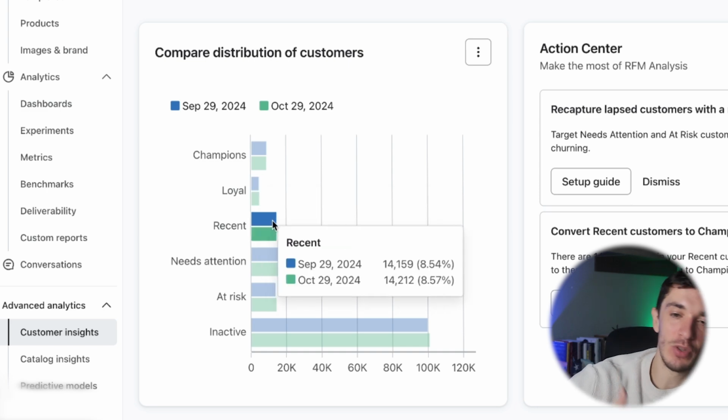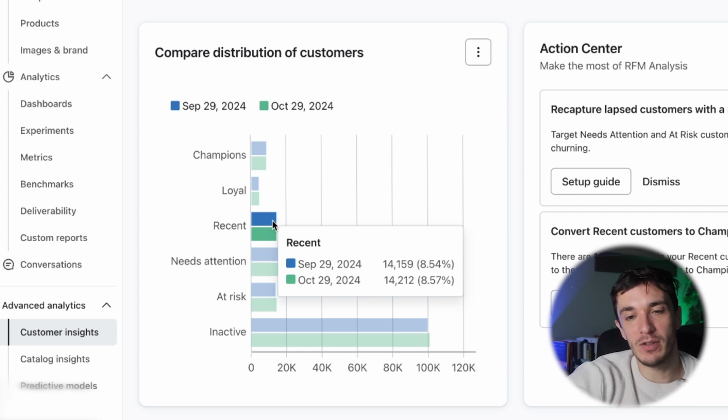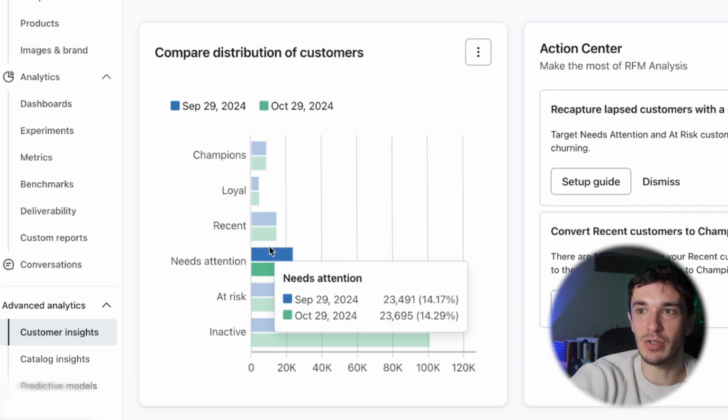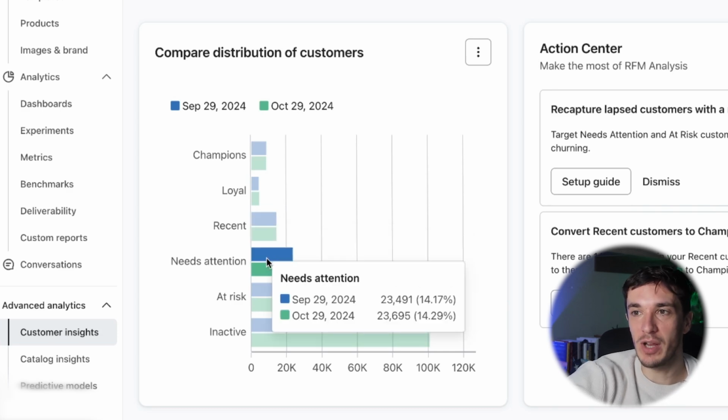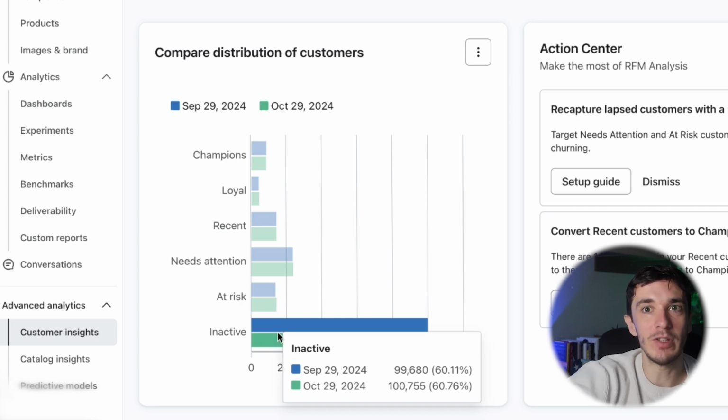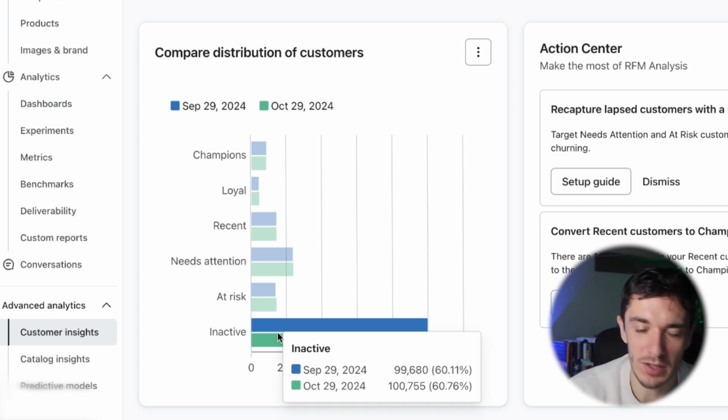Recent, they are the most recent buyers, the most engaged, I would say, but they don't necessarily buy in a big value and very frequently. Needs attention. So these guys are occasional buyers, lower frequency, but there is a potential to engage them. There is also at risk and inactive. Obviously inactive, they have the lowest rating for everyone.